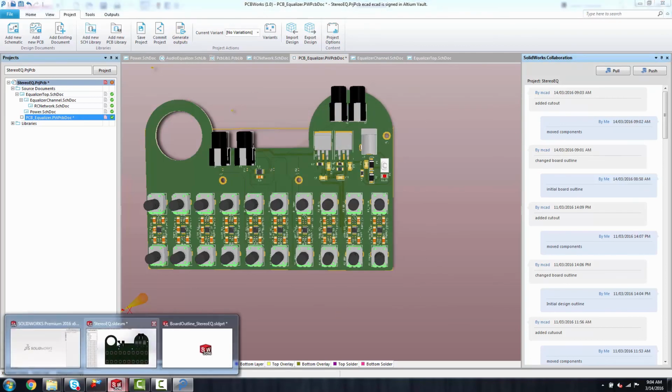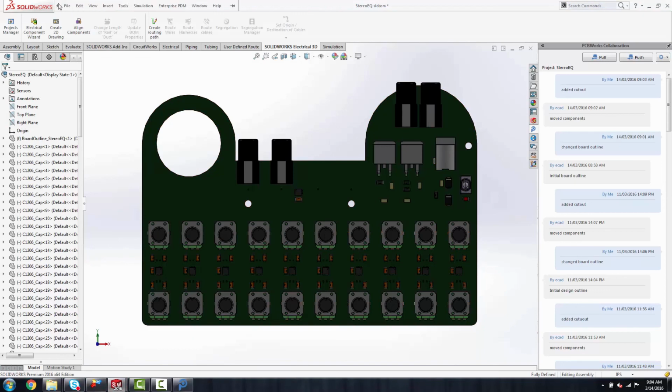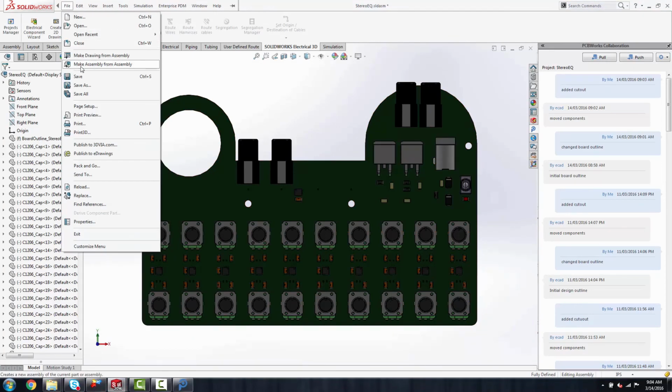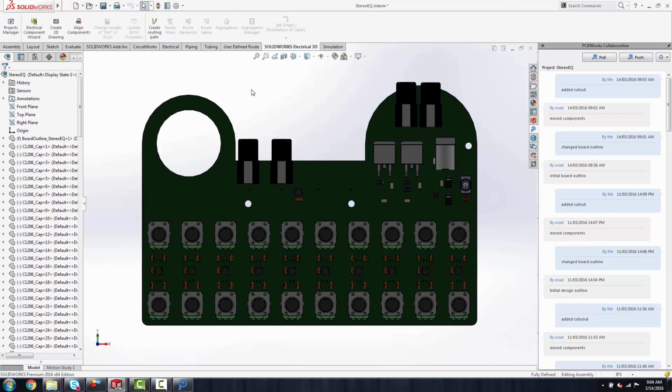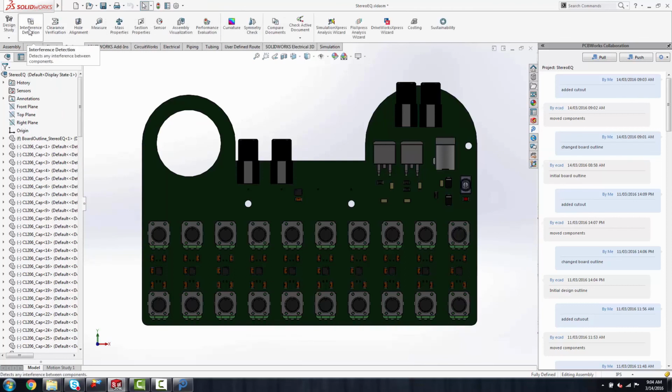On the SOLIDWORKS side, I may still need to do a few more things. Maybe I need to create a new assembly from this PCB board assembly and make sure that they're mated together. Maybe I need to do some post-checking. Maybe I need to evaluate for interference detection between my assembly of my PCB and, say, an enclosure that I might be mating it to. So all those checks and balances, you can continue on with the exact process that you're accustomed to using, but now you will have that physical assembly of the printed circuit board as well, and the ease of integration between your mechanical and electrical engineer.